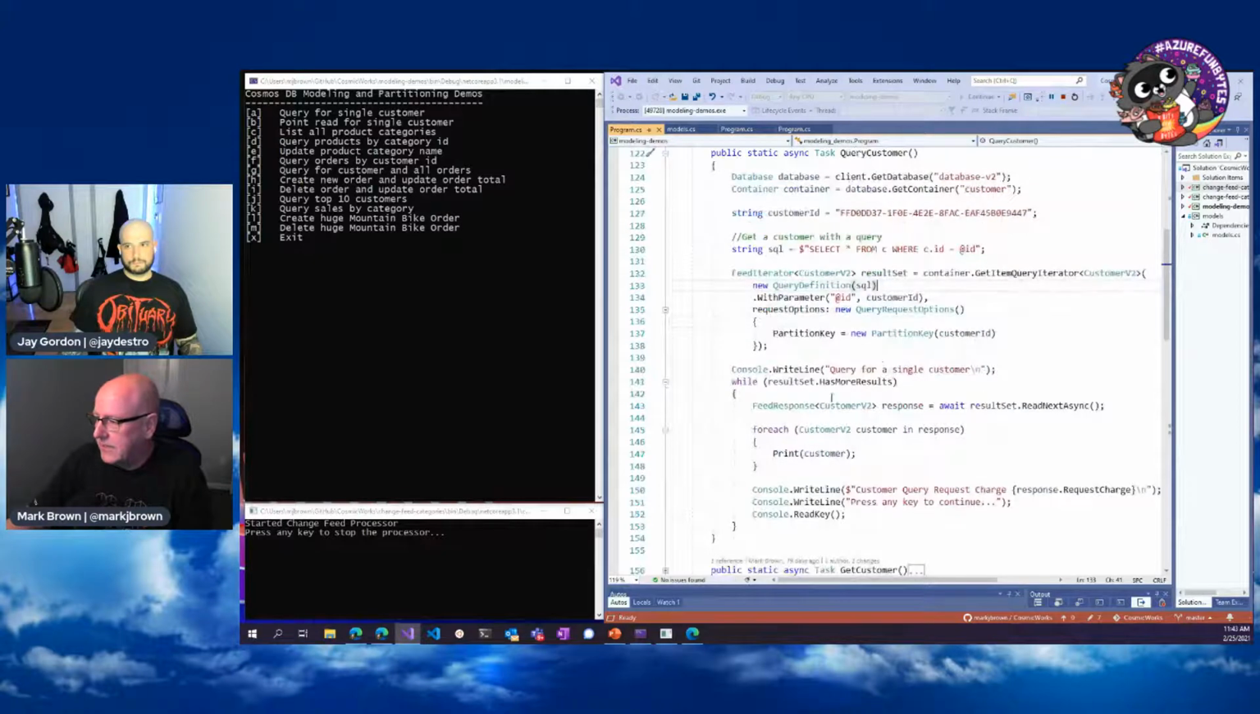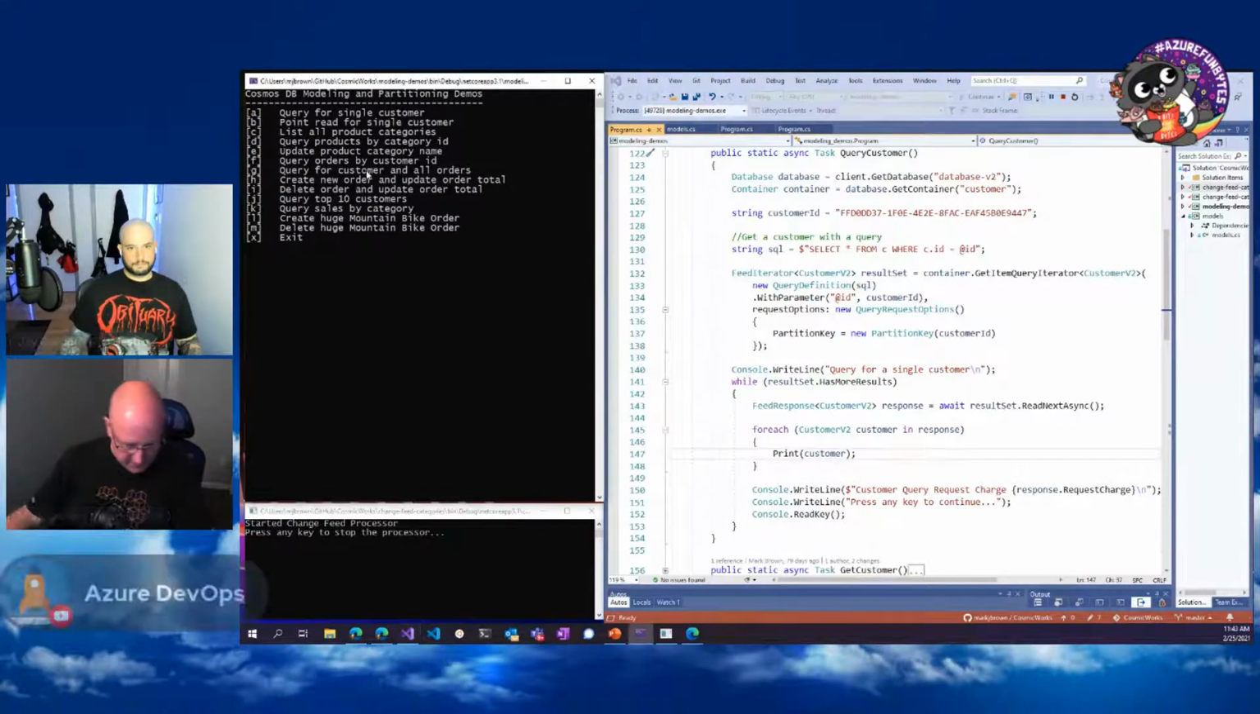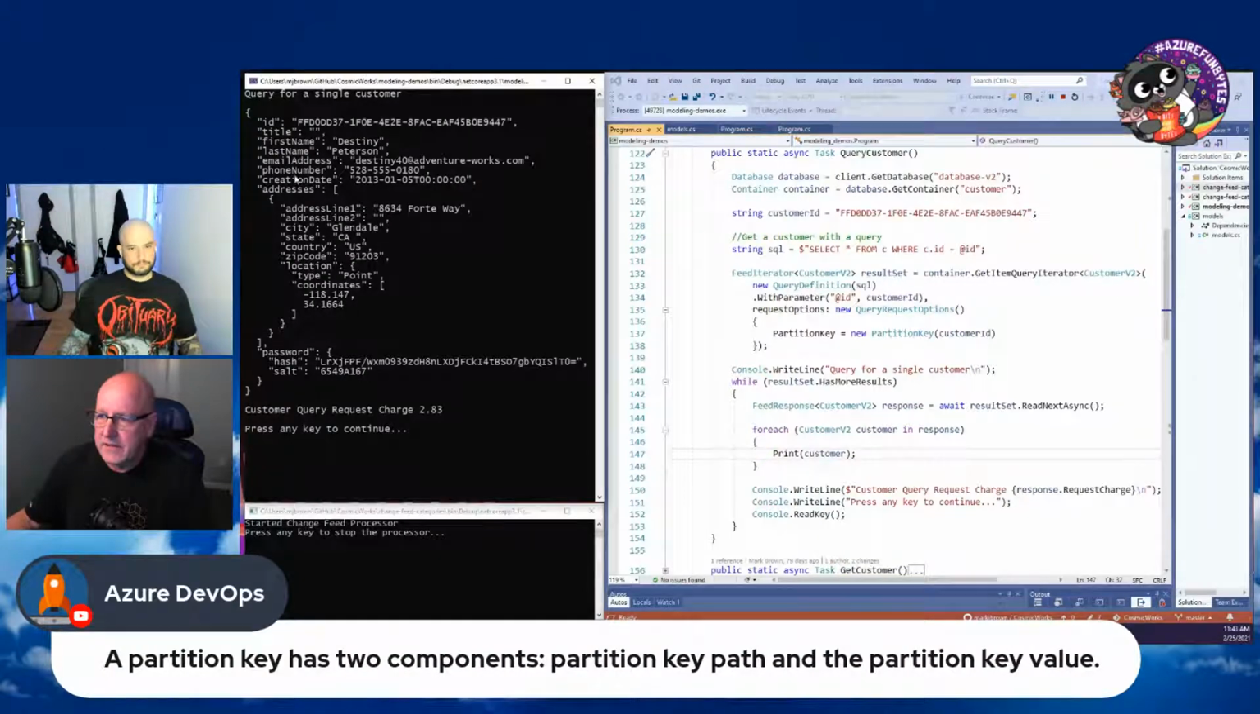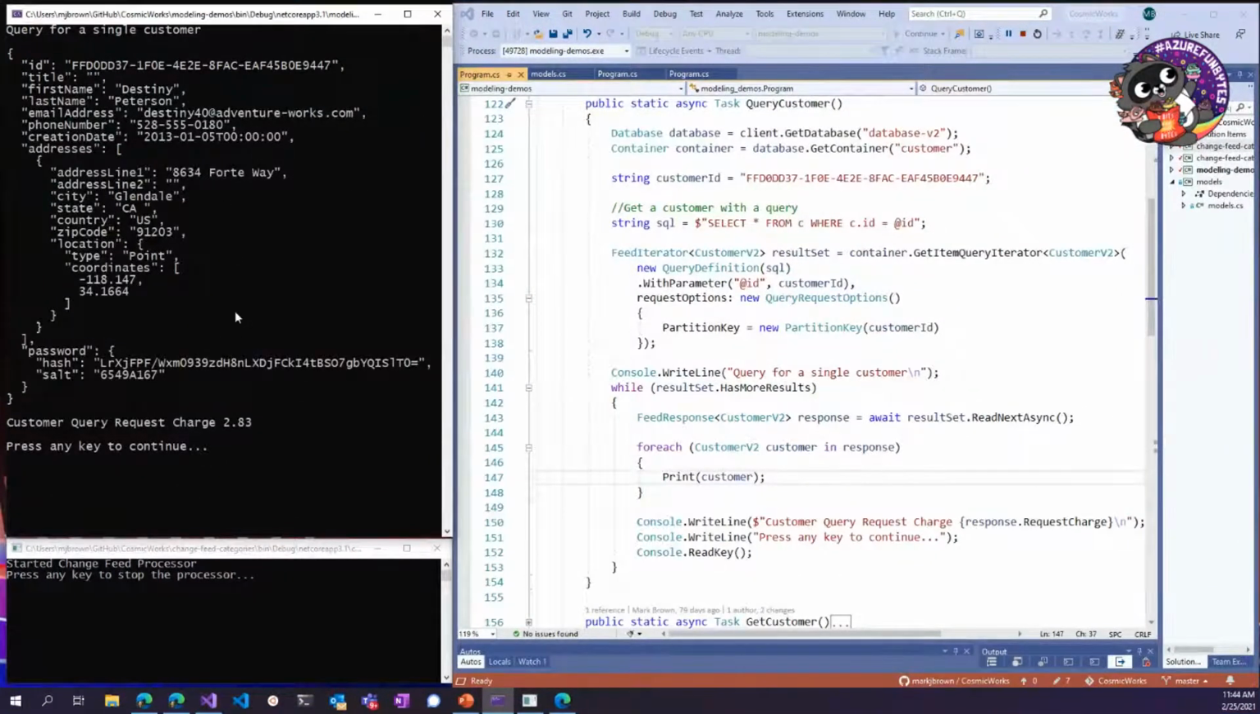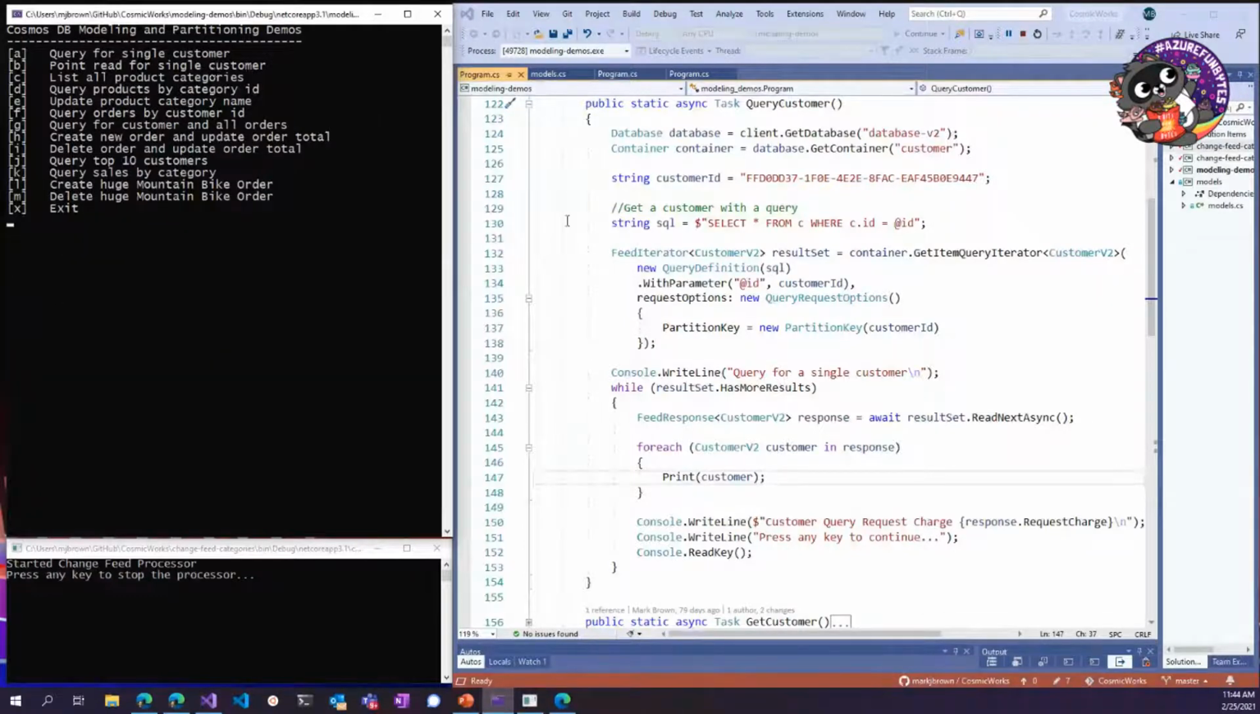So, just moving on with the code. I'm going to run this query in a while loop and check if I have more results. Then I pass that to my response object, and within that I can iterate through the response object to grab all the customers if I had more than one. In this case, I'm just querying for a single customer. As I run this, you can see here's my single customer. I'm using the V2 data, with an array of addresses and a password object, and the request charge is 2.83, which is what I had before. So that's a query.